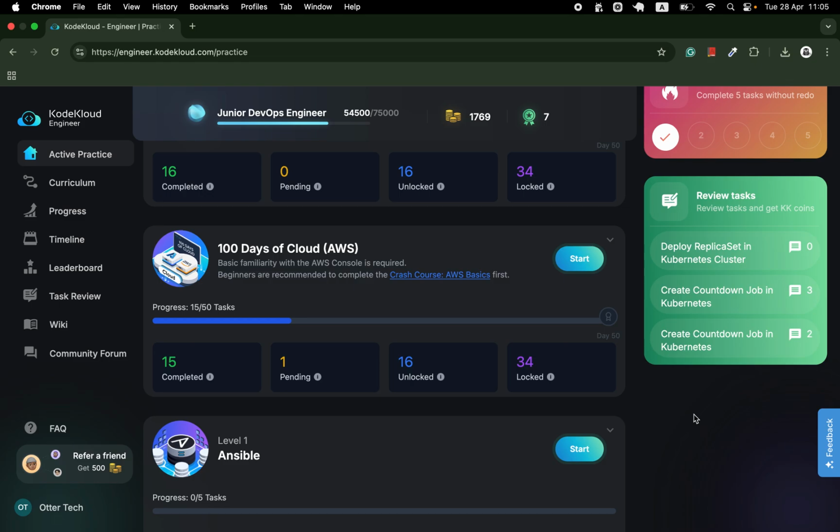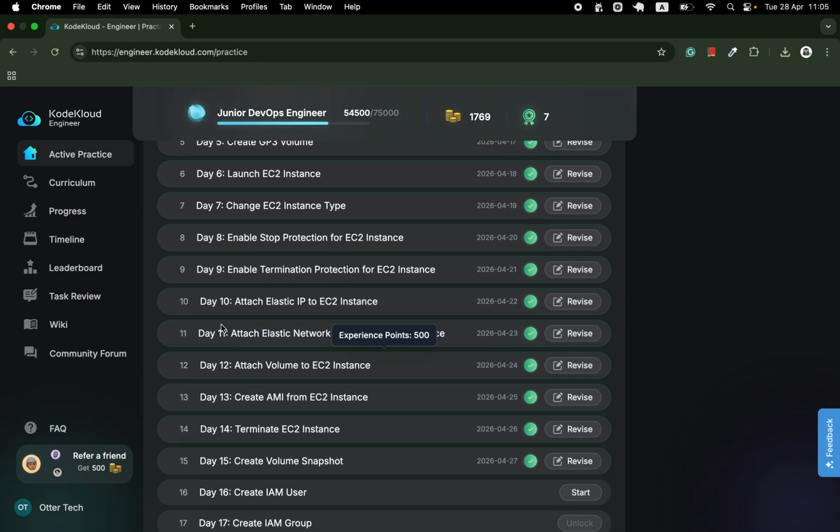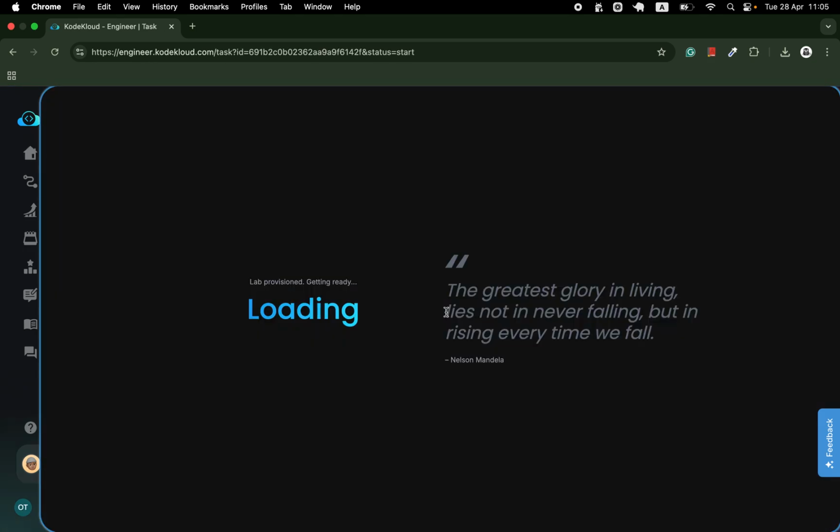Today is day 16 of 100 days of cloud AWS. We completed day 1 to day 15, so now is day 16. The lab title is create IAM user. IAM long form is identity and access management user, right? So if we get ready, let me try it.